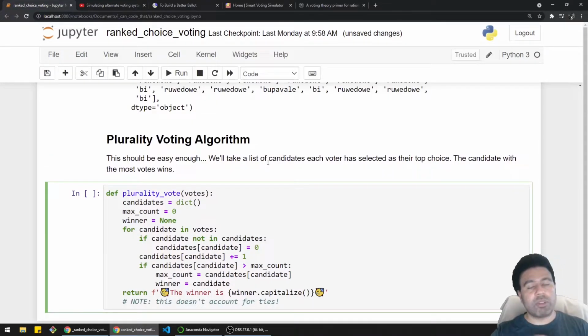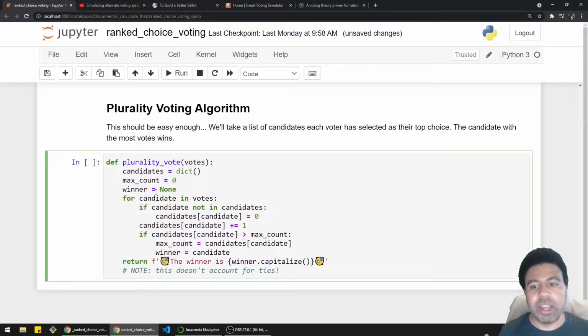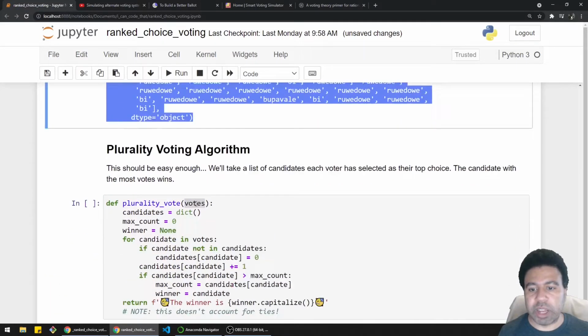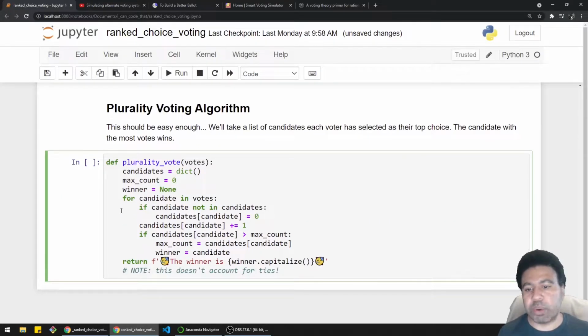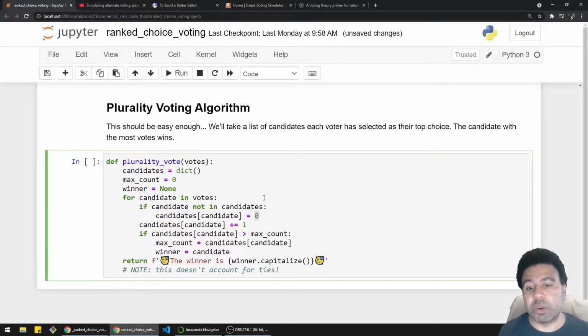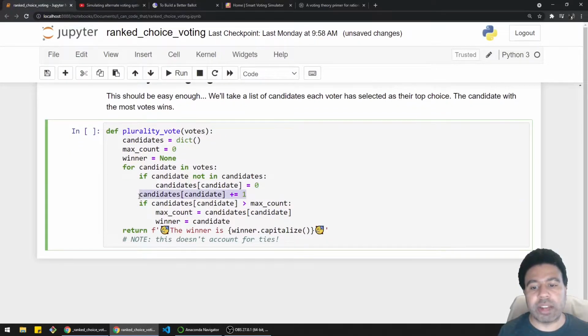All right, so now we have all the information we need. All we have to do is do our plurality vote, our typical one where each person gets voted for and the one with the most wins. This is a pretty simple algorithm. I'll go through it real quick. I have this thing called plurality vote. It takes the votes, which is this list of names, and I create a dictionary. I have a max count of 0 and a winner set to none at this point. And I just loop through each vote. For candidate in votes, I check to see if that person exists in our candidates dictionary. If they don't, I set that to 0. This is essentially the count of how many times that person has been voted for. And then I increment that by 1.